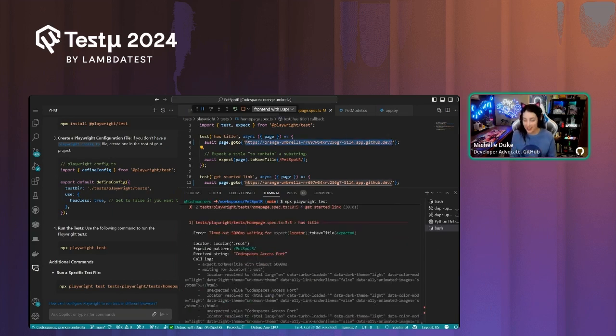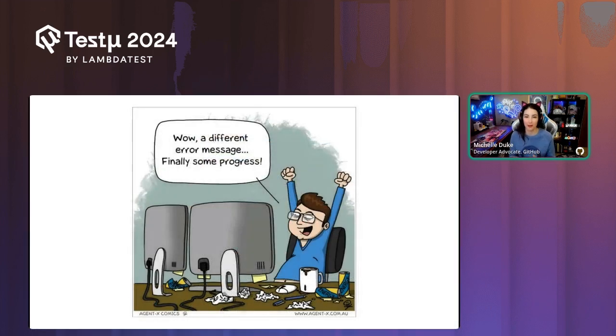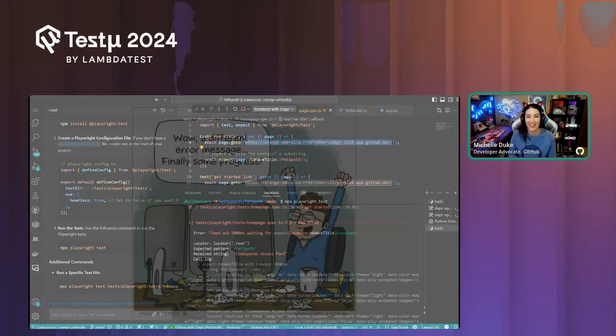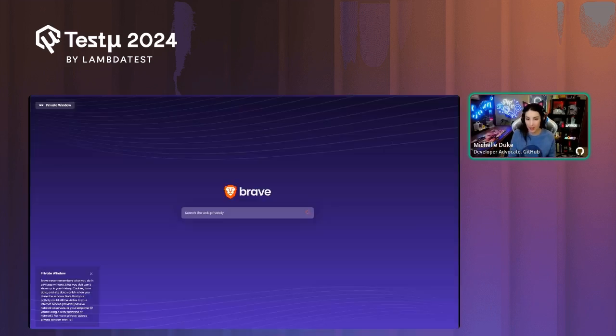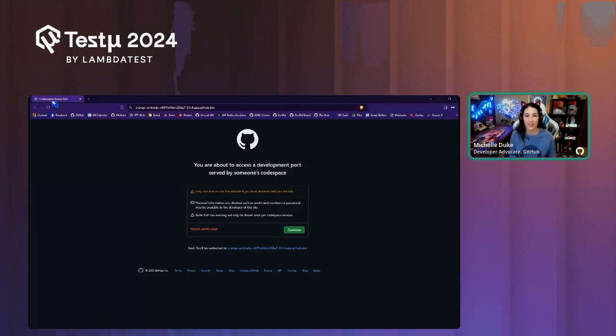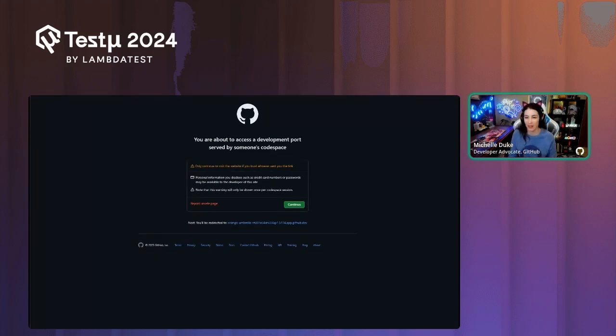But we've got a different error. This is what I love about testing: woohoo, progress. We've got a different error here. So let's look at this error here. Now we can see that the page is loading, but the title that we're given and the title it's expecting aren't the same. We can fix that. If we have a look at that in an incognito browser, we can see that it's trying to hit this codespace port, and there's a continue button there.